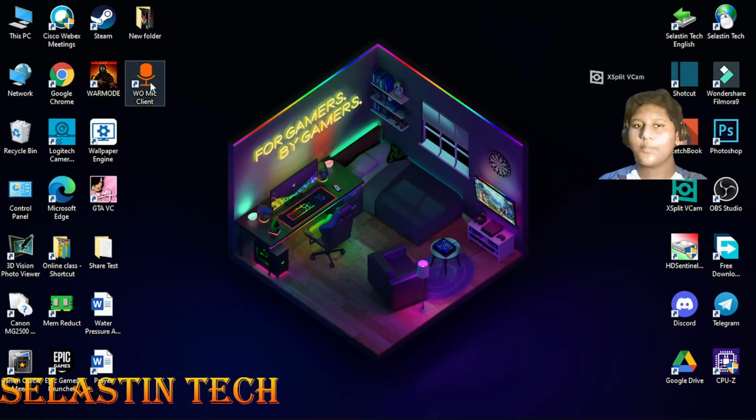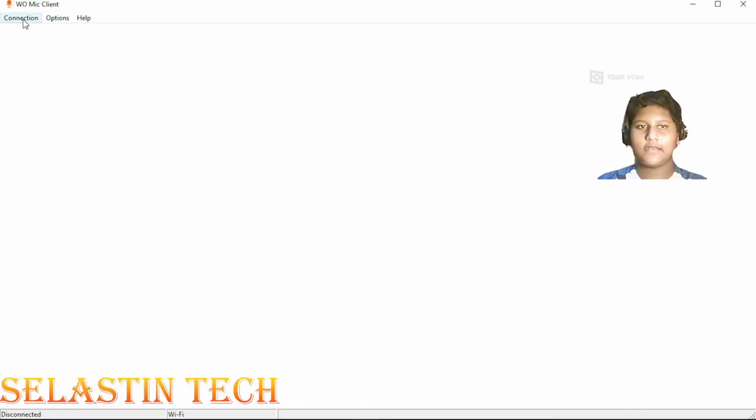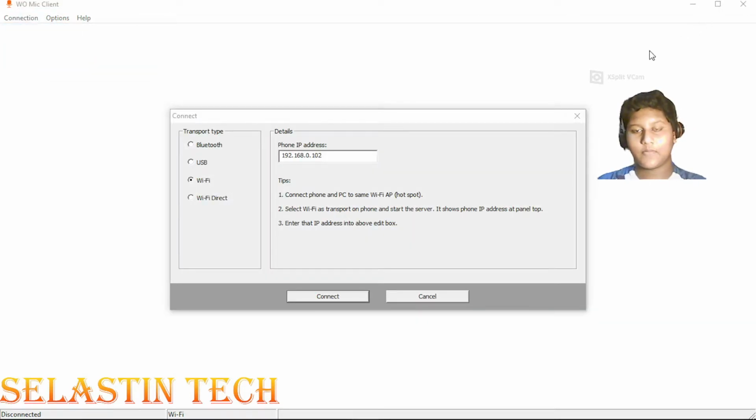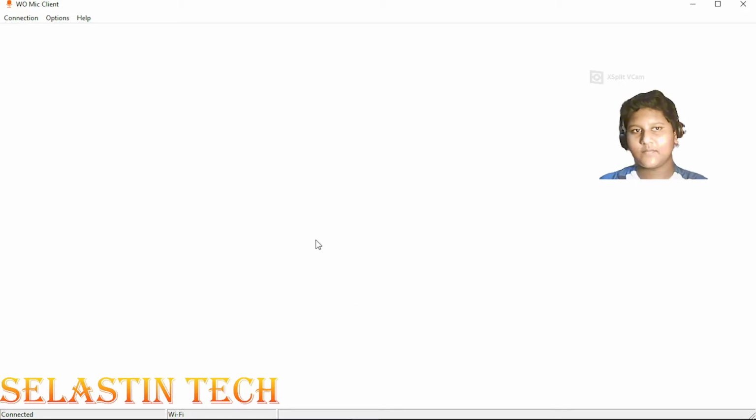And now open Woomic client. And here click on connection and press connect. And here select Wi-Fi. And here I told you to remember an IP address, right? Type that IP address here and click on connect. And that's it, it's connected, and I'll show you how to check that. When you click on connection, only this disconnect option will be available. This connect will not be available because it's already connected.